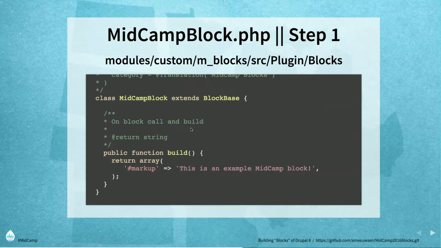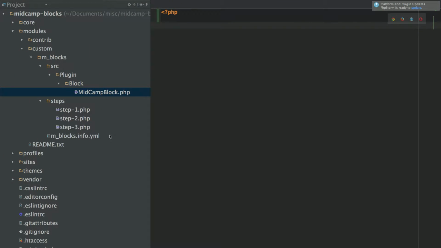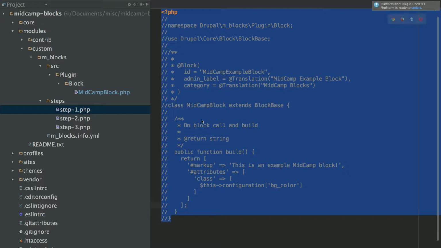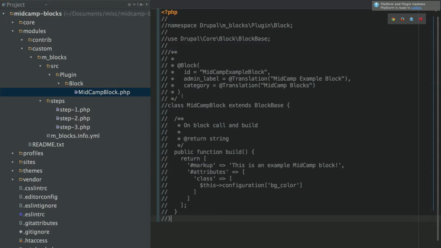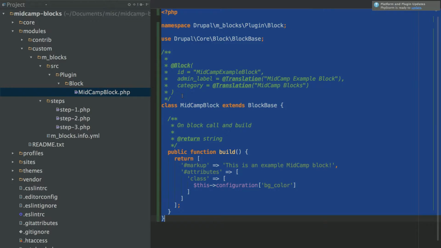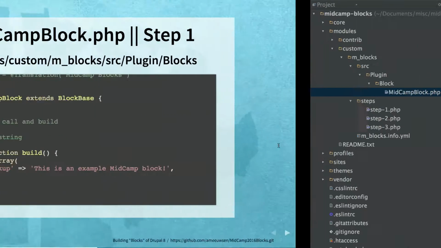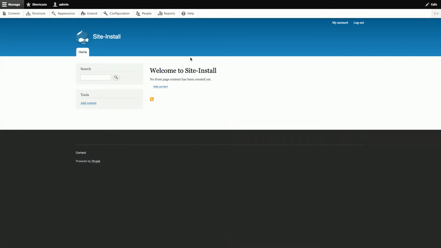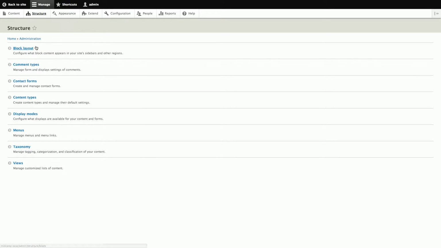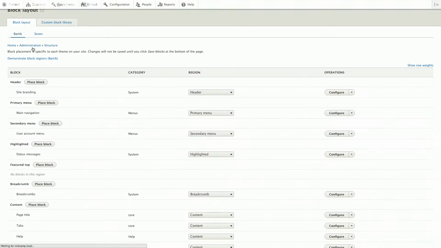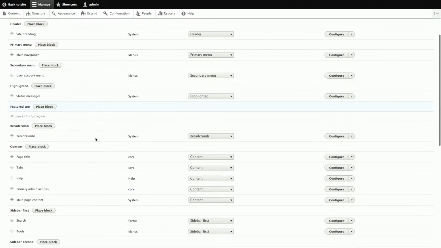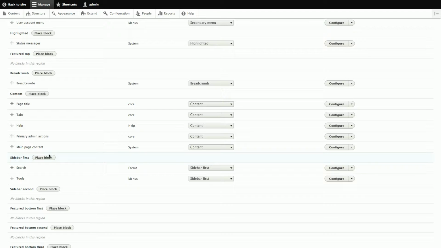So if we jump over to our code, if you are following along, first thing we're doing is copying step 1, and we're just going to paste it and uncomment it in our controller. So this is all the code you just saw on the slide. Nothing is different, but it all works. So I just saved my file, and I'm going to go to my site. So the way we place blocks in Drupal 8 is pretty much identical to Drupal 7. You go to structure, block layout, and then from there you can just kind of place it in any region you want to put it in. In this case, I'm going to put mine in sidebar.